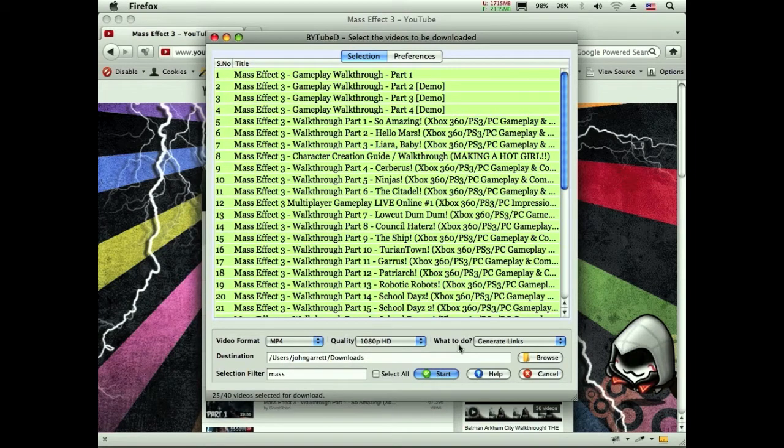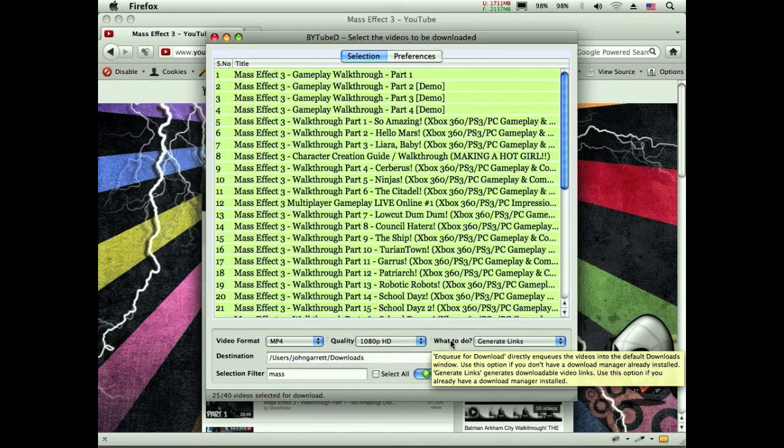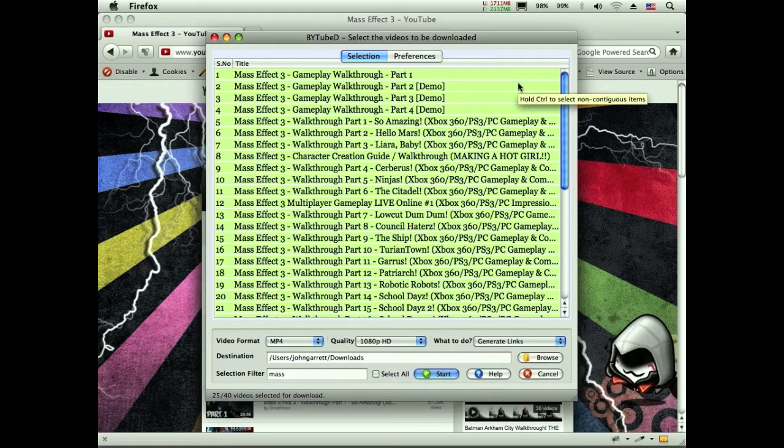That's fine. Now over here, where it says what to do, what this means is you're either going to generate links or queue for download. Now, the preferred option is to generate links. That's going to generate a page of links for me where I can then use a download manager to grab every video at the end of those links.